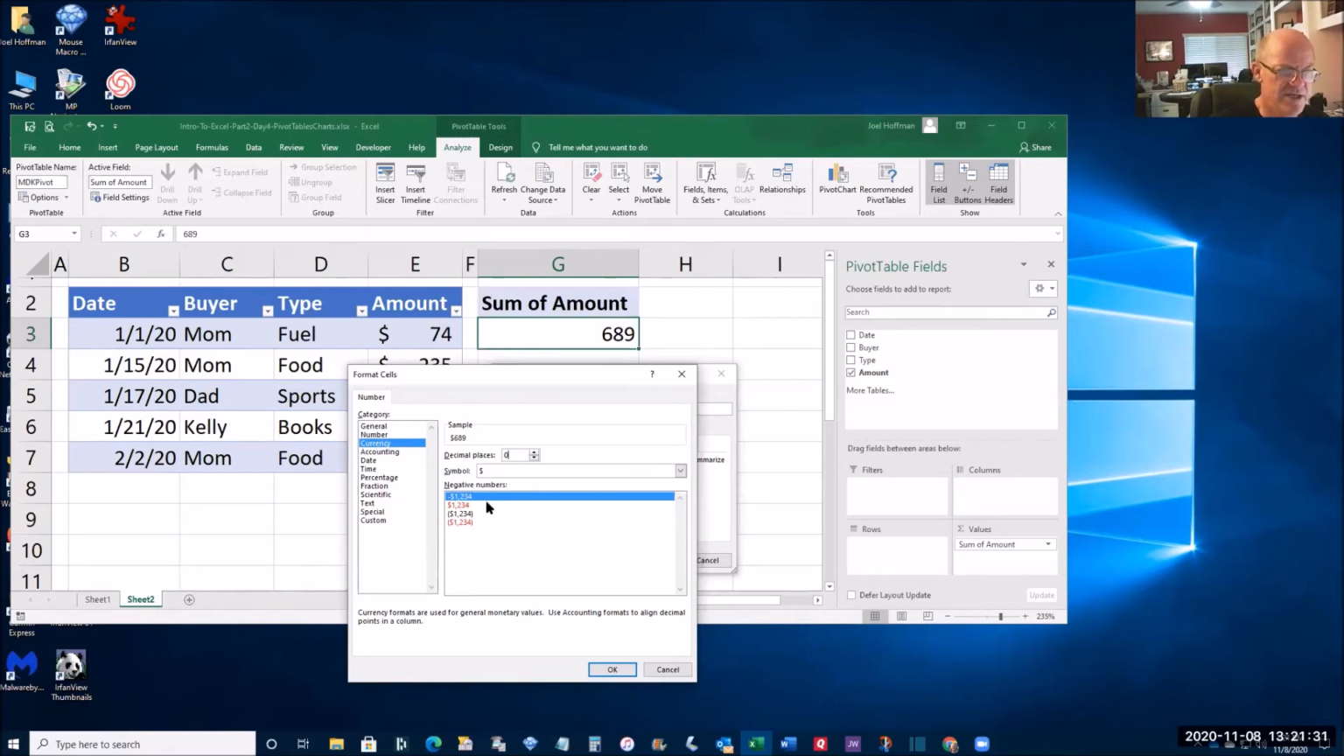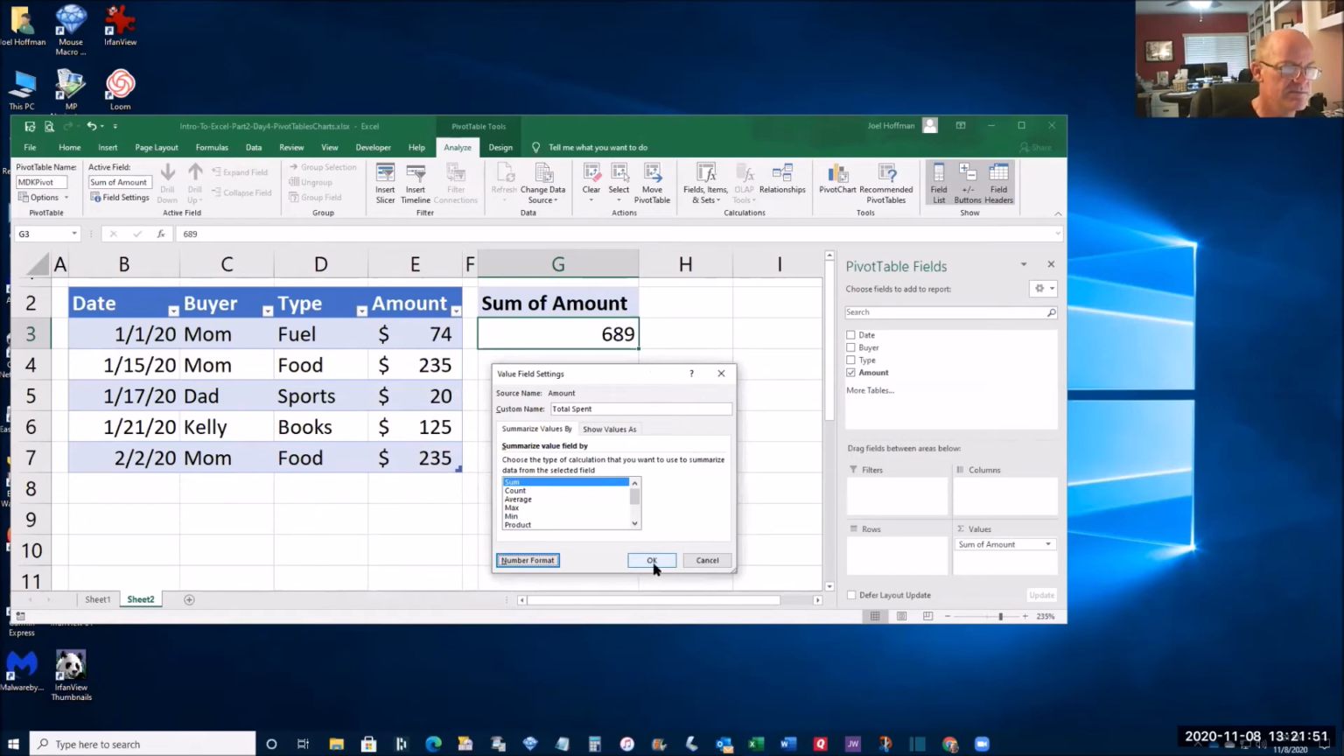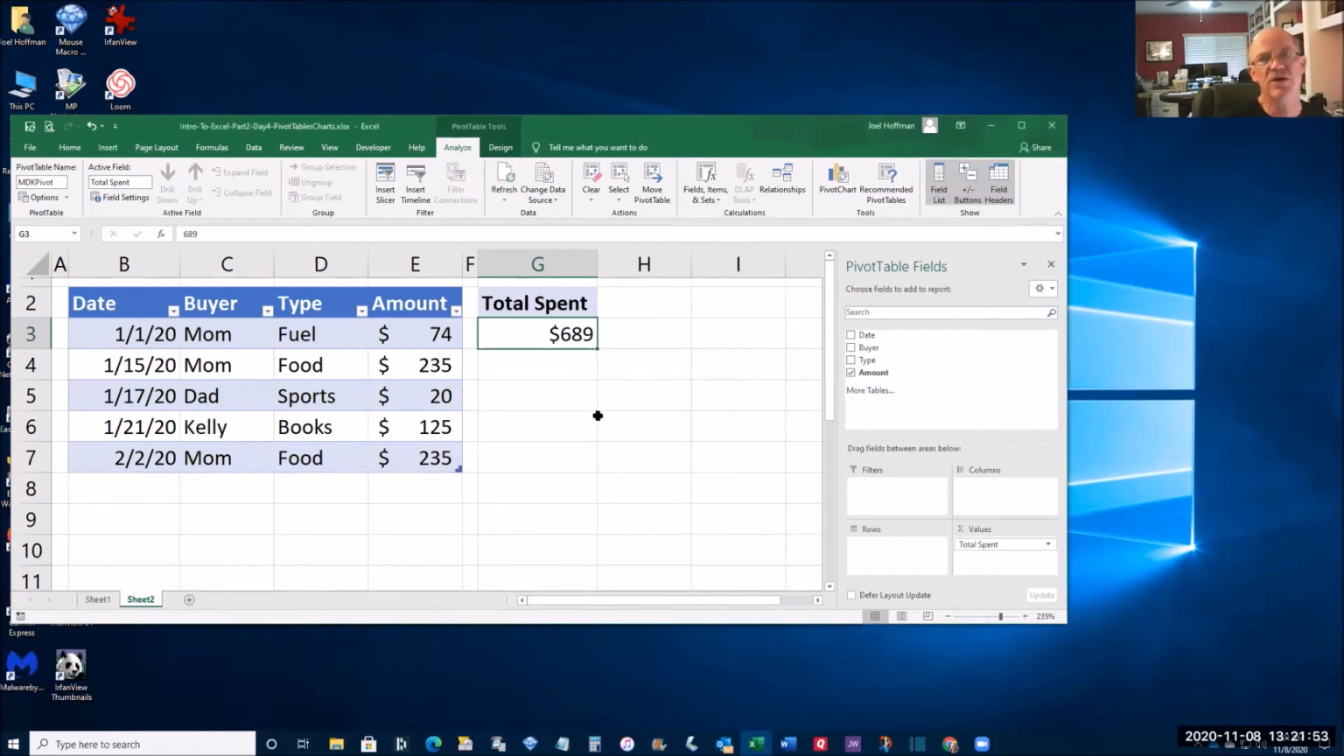So I could change it so when it's negative, it's red or has quotes around it or whatever, but I just want it to show me the amount and no decimals, and be currency. So I want to see that $ sign. So it looks good. I'm going to say okay and okay. And now my total spent pivot field shows $689.